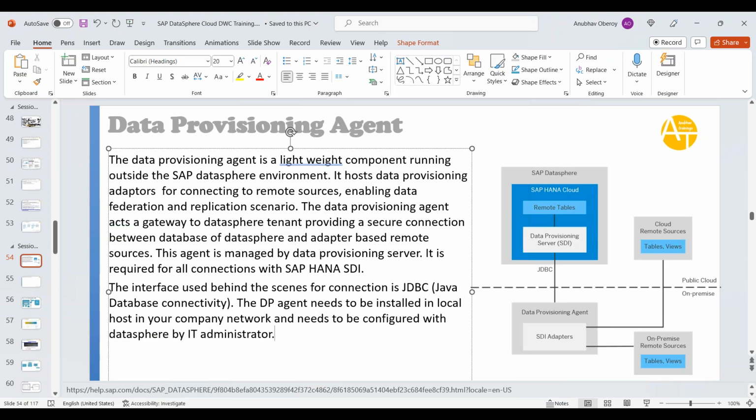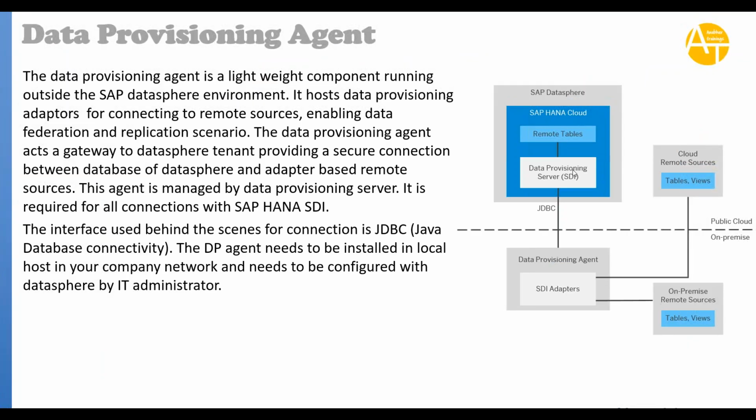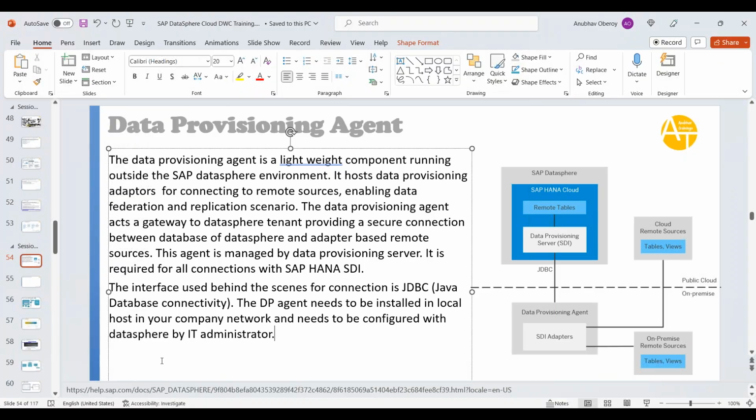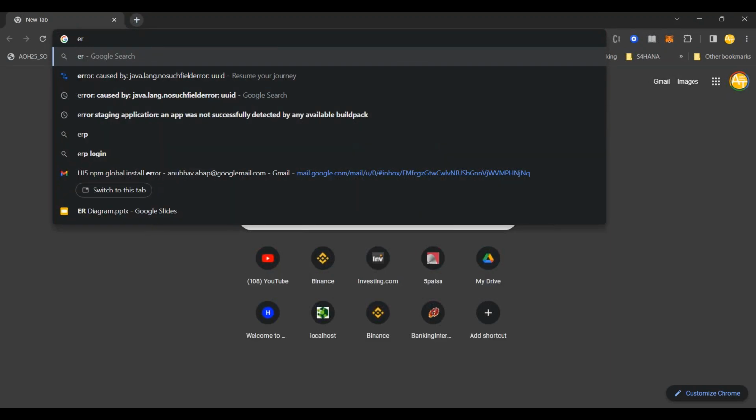So look at this picture. Where does the data provisioning agent sit? It sits on your local host, on premise. So this is the agent. What does the agent contain? It contains adapters. What is an adapter? I already told you: suppose you are traveling to Europe. When you travel to Europe from India, what happens?